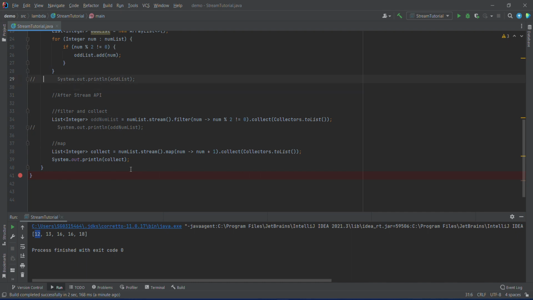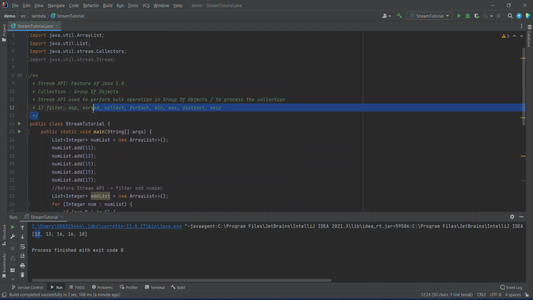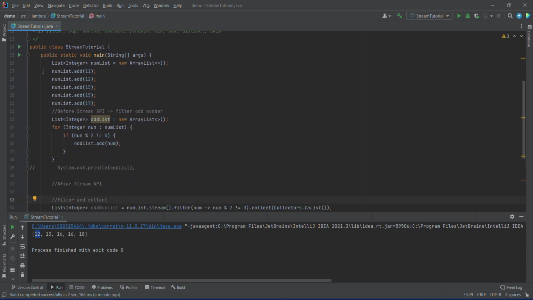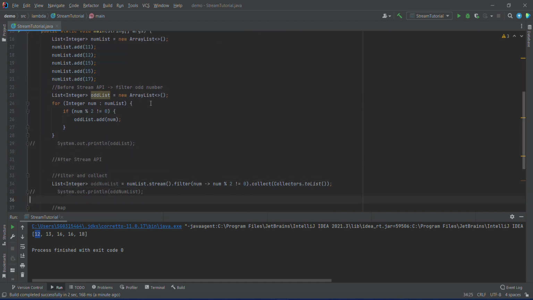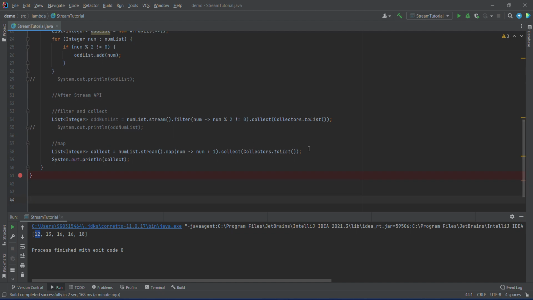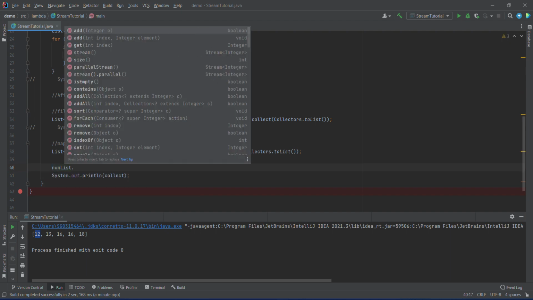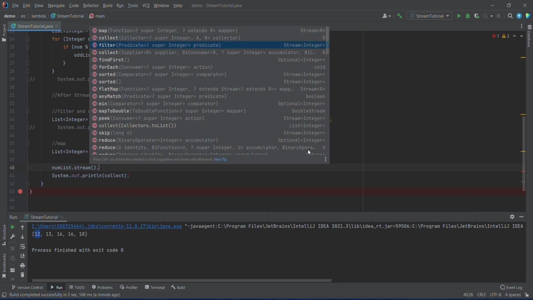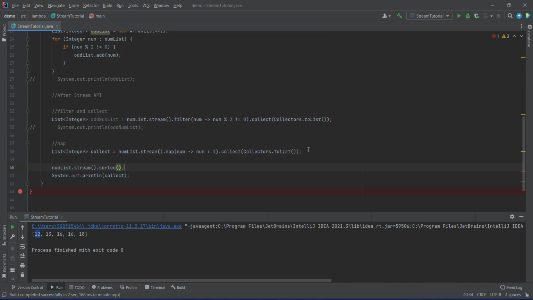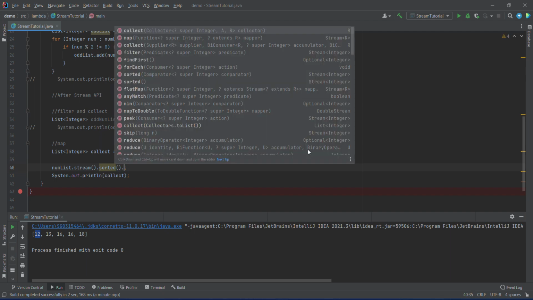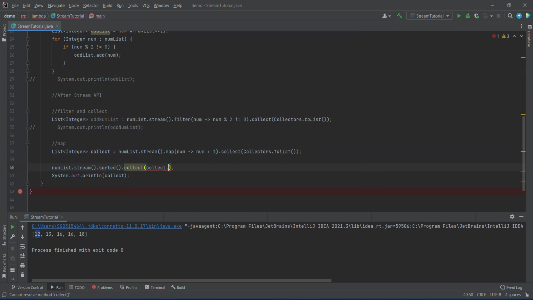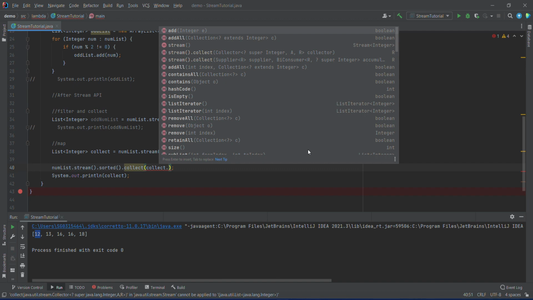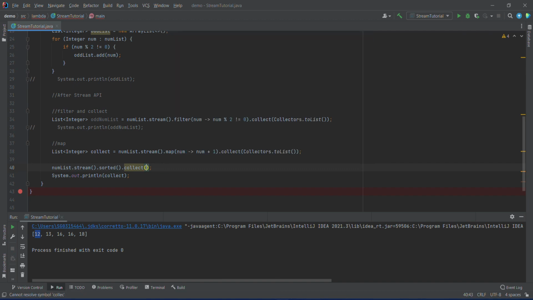Now let's talk about another function. So what is the other function? This one, sorted. So what is the use of sorted? The sorted function is used to sort a group of objects. Okay, now let's use this sorted function. Let me take the number list, then get the stream object, then use the sorted function. See, for sorted there are two variants, and then collect this result and convert it into the list by using the Collectors.toList.